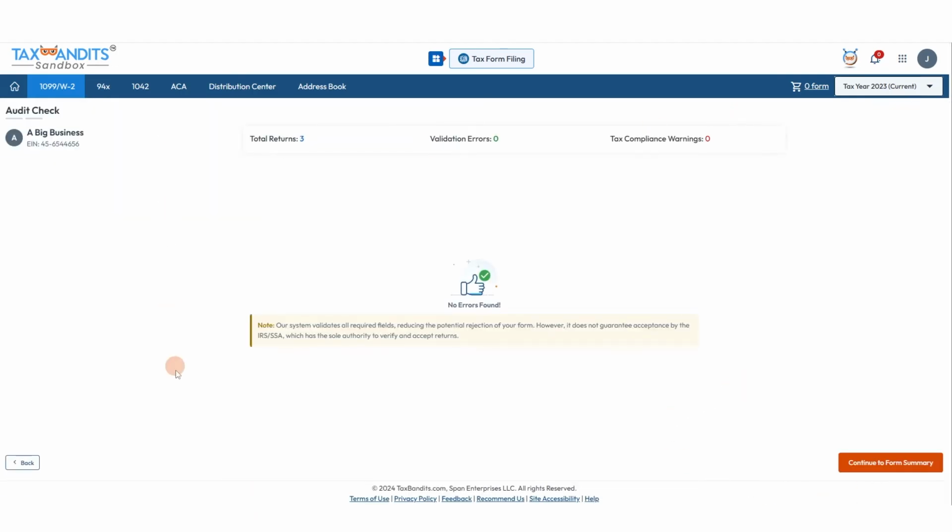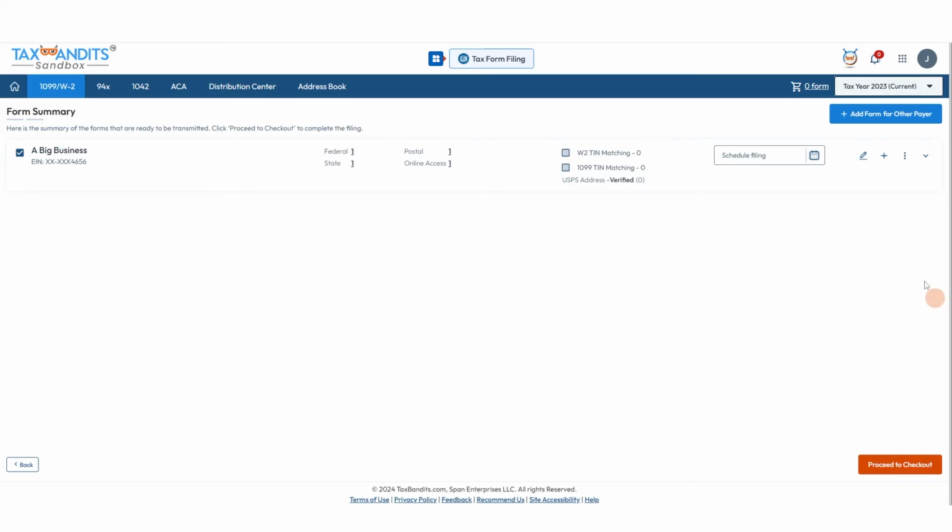Form will now be checked for common errors. If any errors are found, you can easily correct them. Since none were found, we'll move on to the form summary. Here you can edit and add forms, or schedule this filing for a date in the future, so it'll transmit automatically on that later date. If you leave this blank, it'll just automatically transmit, and we'll click Proceed to Checkout.